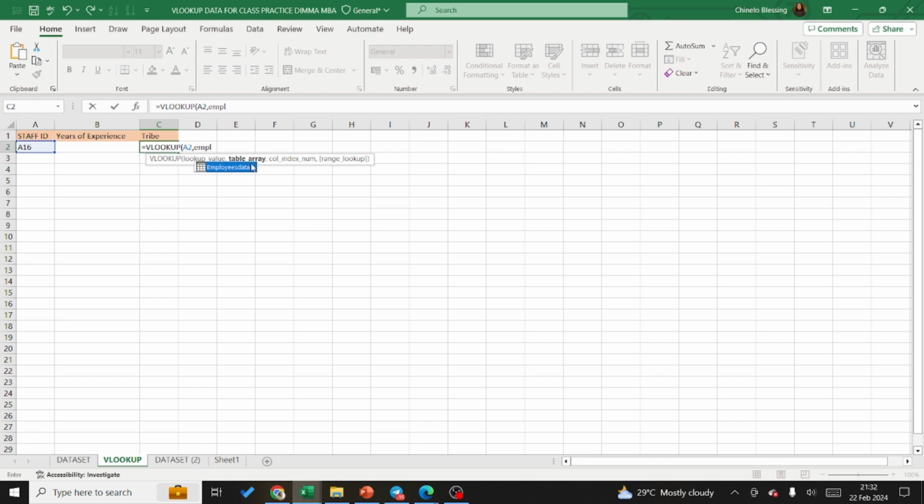Employee data. The moment I clicked on it, before I finished typing, did you see employee data here? Yes, ma. And it came as a table. Did you see this sign beside it? Yes. That's telling you that this is not a formula, it's not a function, it's a table. So it's the one that we named. You double click on it, then put your comma. It moved from table array and is asking you for column index number.